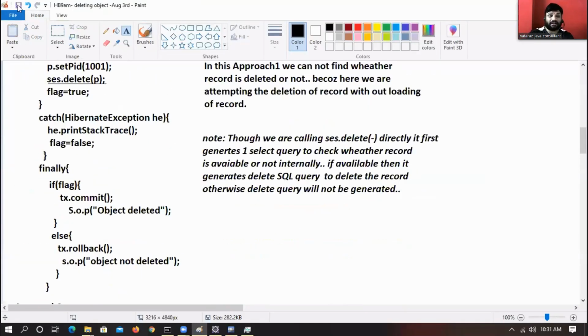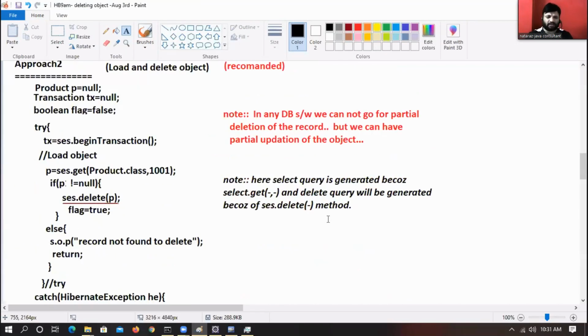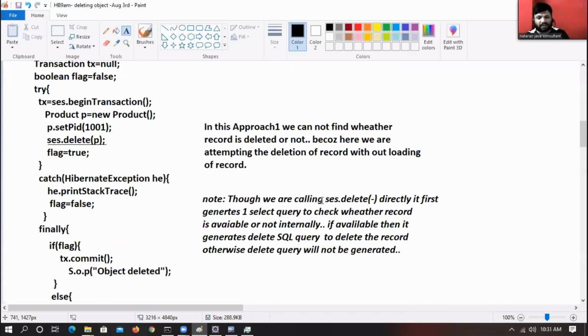If the record is not there, it won't generate the delete query. It generates only the select query. Approach number one, approach two also same thing. So query-wise performance is same. But in approach one, there is no provision to check whether the record is available or not.